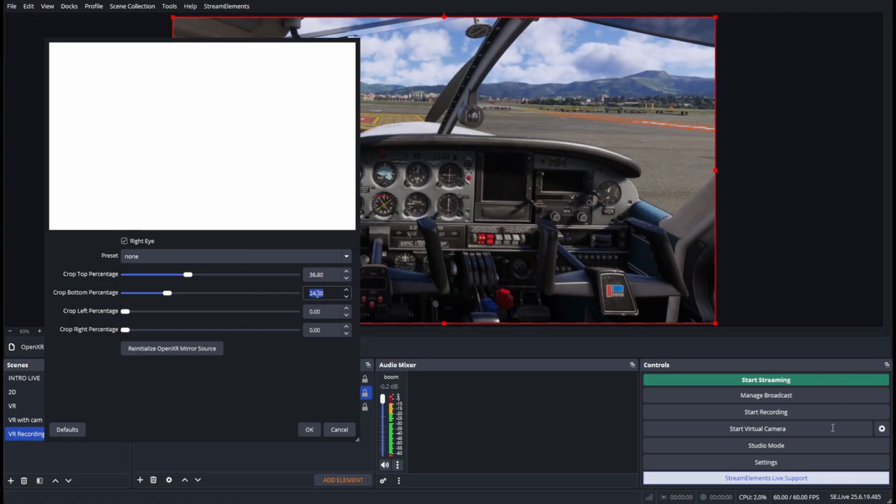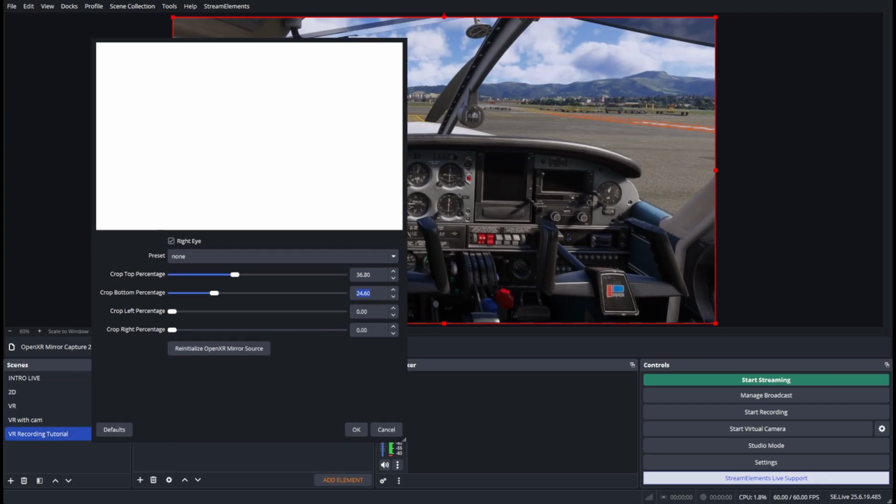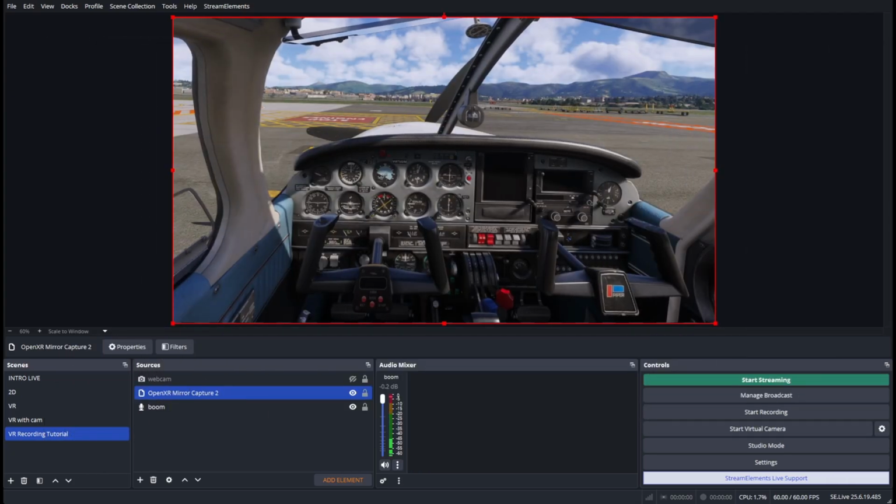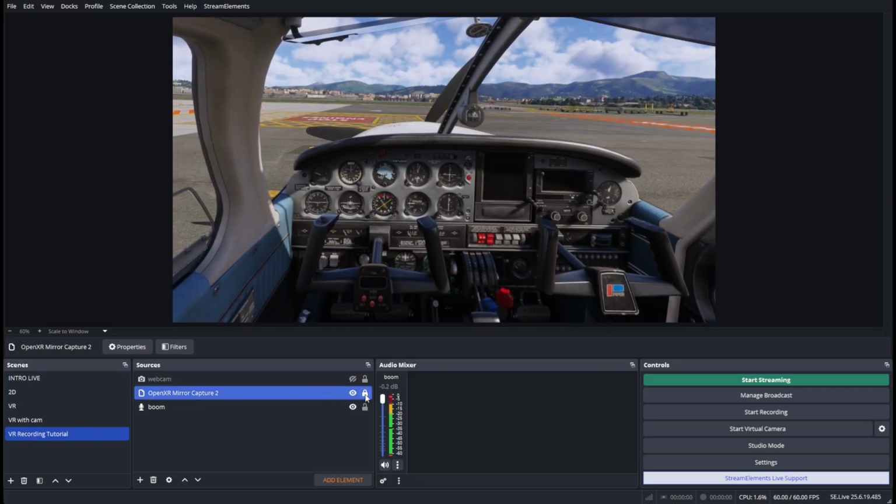So 3680 by 2460. We don't need to crop the left and right percentage, because we want to have the wide field of view of this headset, the complete field of view of one eye. Okay, so I click OK here, and so we have this completely set. And you don't want to change this one anymore, so we're going to lock it here with the lock.